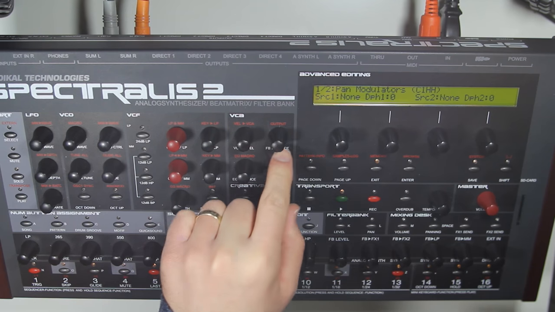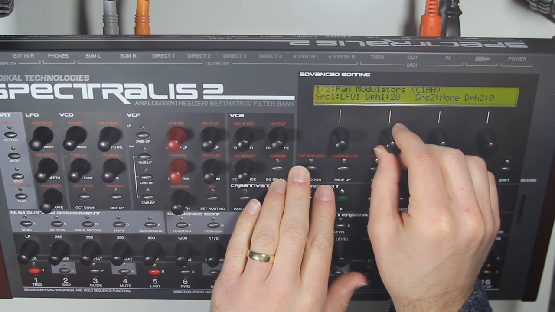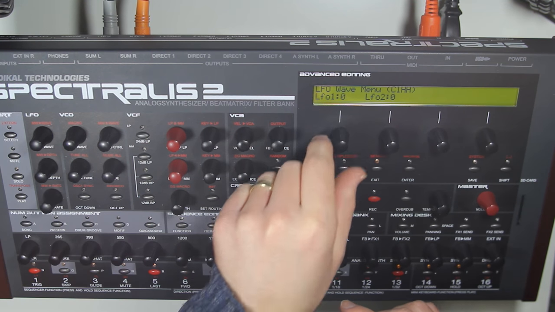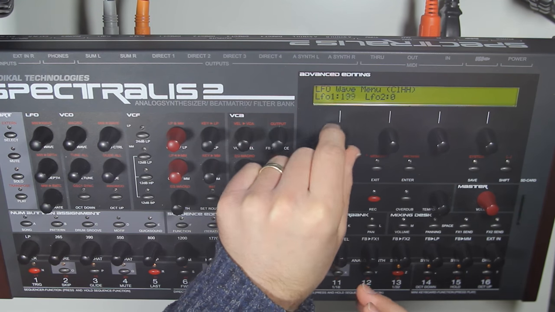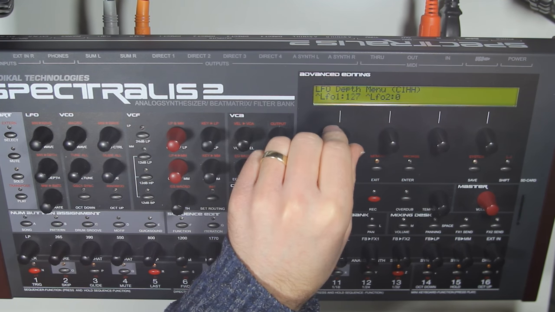You can also go into the panning and use an LFO to modify the panning for that. And go over to the LFO section and change the wave shape, the depth and the rate.